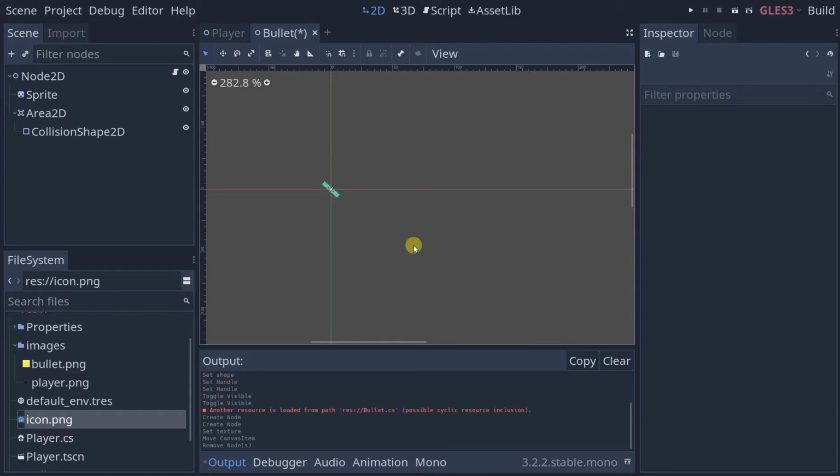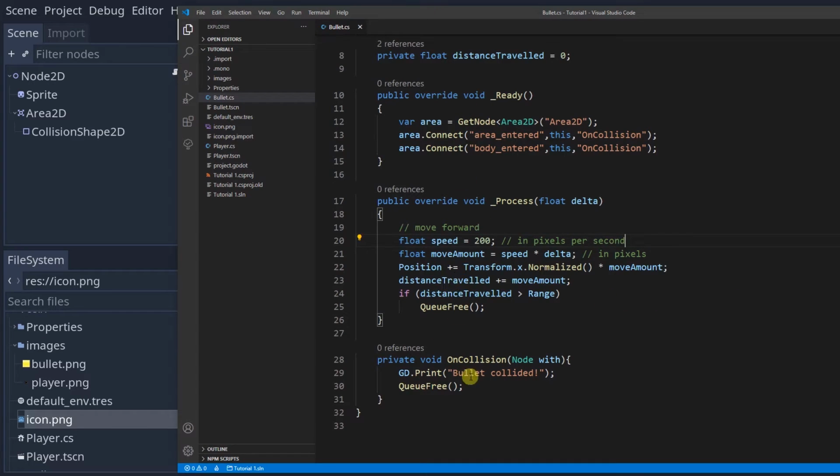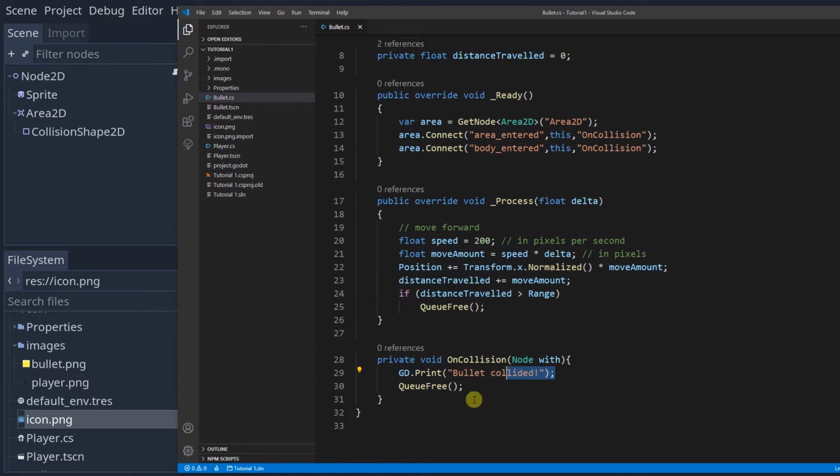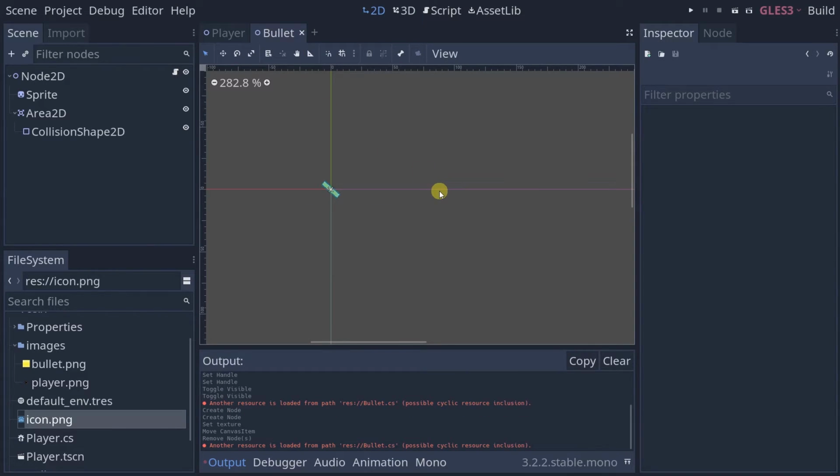Okay, so we can't test this just yet. We're going to be able to test it later, but not just yet. So we've connected to the area entered and body entered of our Area 2D. Right now, all we do when the bullet collides is print something out and then delete the bullet. So first of all, before we can test this, we want the player to fire every time the left mouse is clicked. We want the player to fire.